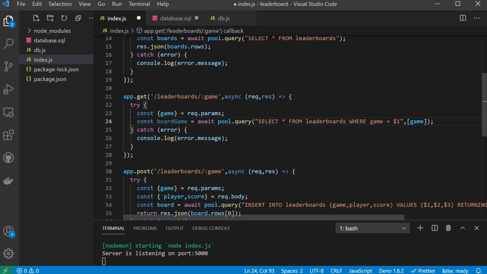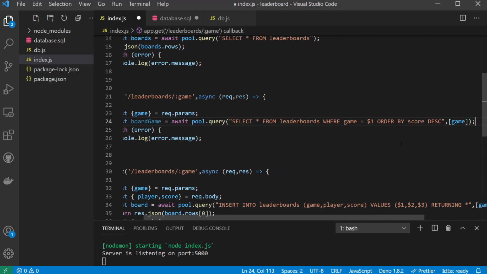But I want it to be returned exactly how I'm going to display it on the screen. So it needs to be order by score descending. Simple as that.